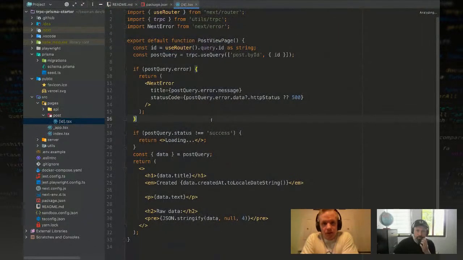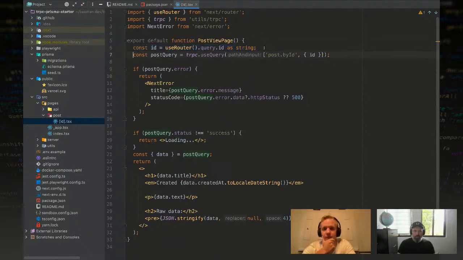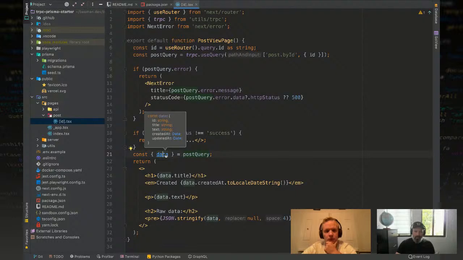So this is the post view page. What we see here, we use the Next router to fetch the ID. And then here we call into tRPC. If you hover over data in the button, you will have types inferred there. Very nice. And one thing of note here is that it's actually a date object on createdAt that goes over the wire.